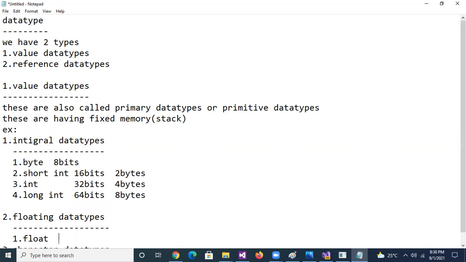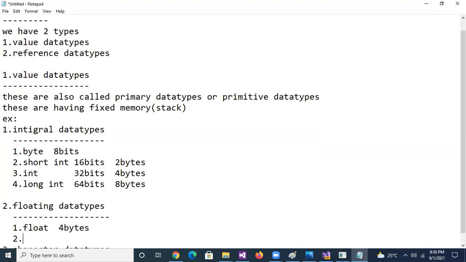Float is 4 bytes of memory. Double is 8 bytes of memory. Actually, float takes only 6 digits after the point. Here in double, after the point, it takes more than 6 digits. That's the advantage of double. Here, the default type is double.